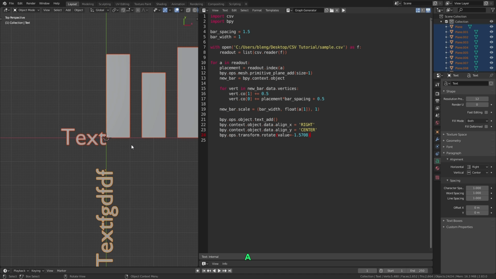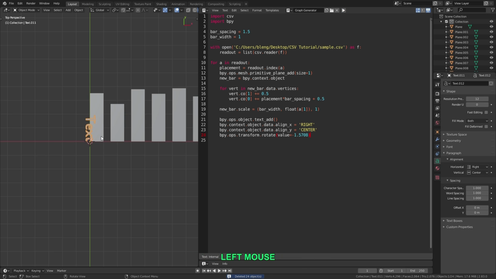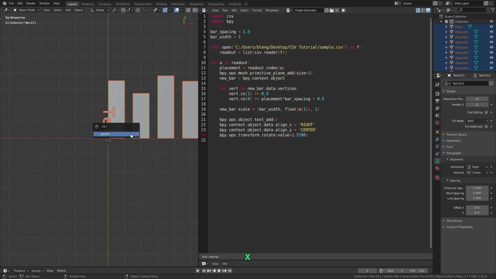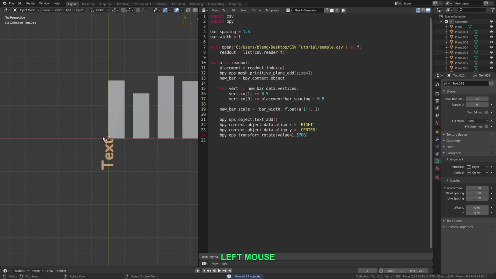So let me select everything and delete it, and then I'll press the play button to run the script, and there we go, it almost worked. It just rotated it the wrong direction. So let me take out the minus sign there so it rotates a positive 1.5708, and I'll delete everything again and run the script again, and there we go, perfect.